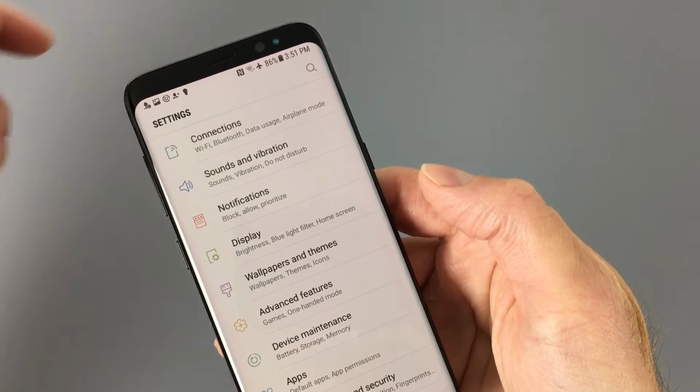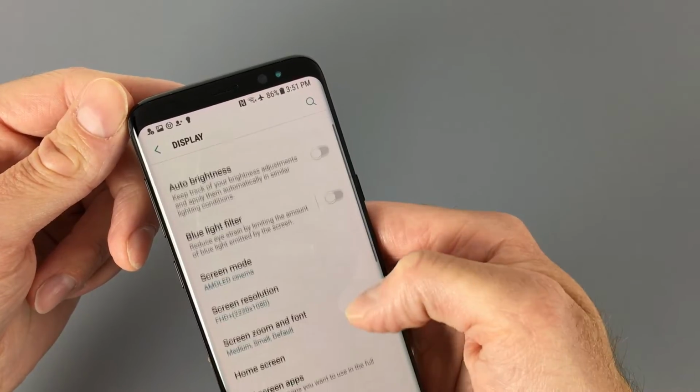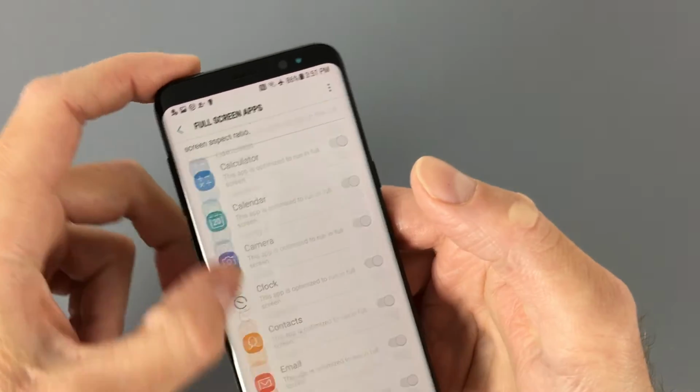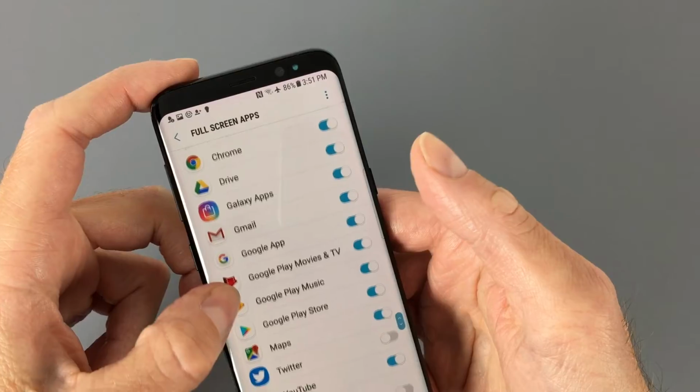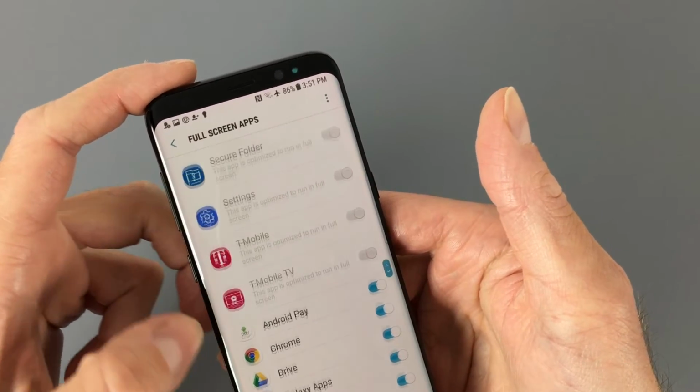Some apps may not handle the new aspect ratio. In those cases, you can go into the display menu and change which apps can use the full screen. By default, all of Samsung's apps are set to full screen mode, and you can toggle individual third-party apps to use full screen or 16:9 aspect ratios.